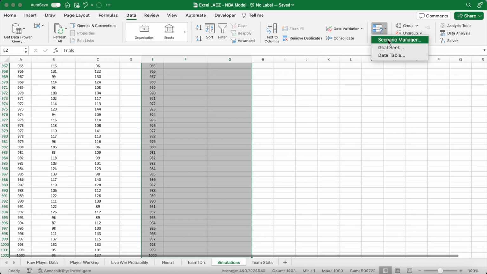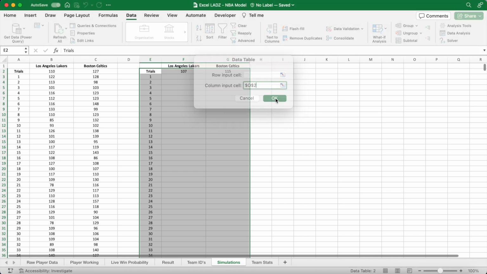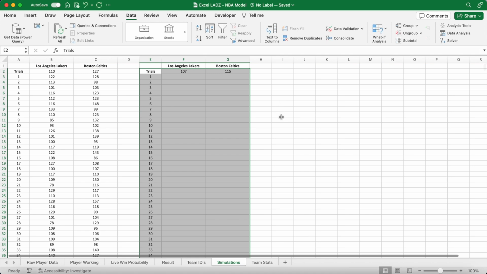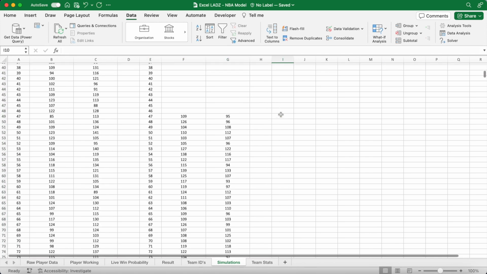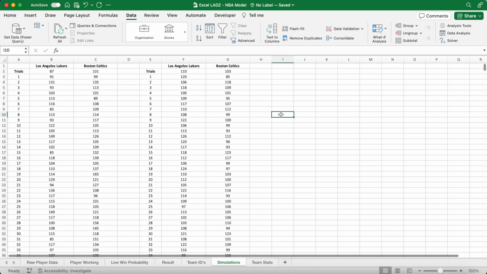And then of course we'll run that 1,000 times by selecting the range E3 to G1002, going to What-If Analysis, Data Table, column input cell again, just a random cell outside of the data set. Press OK, and then once you scroll down and take a couple seconds for Excel to load, you should see your simulations.